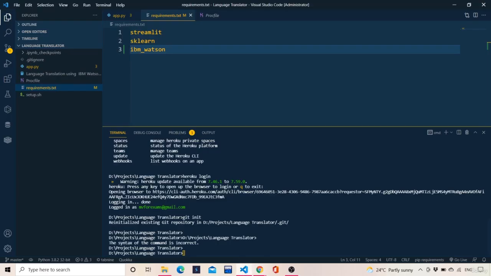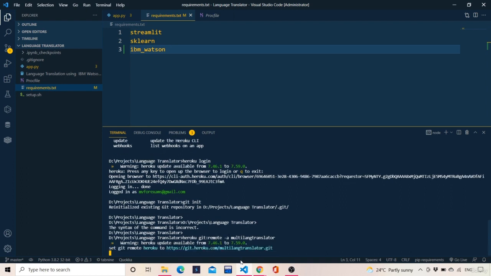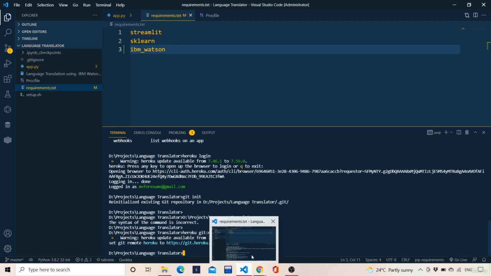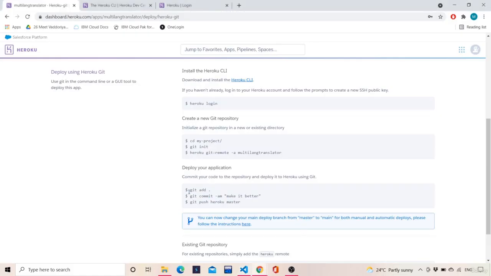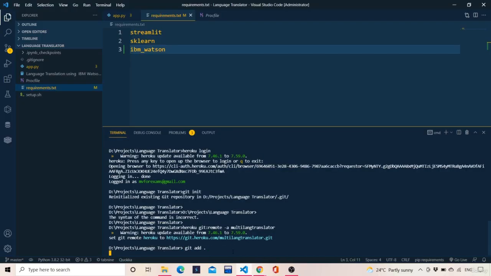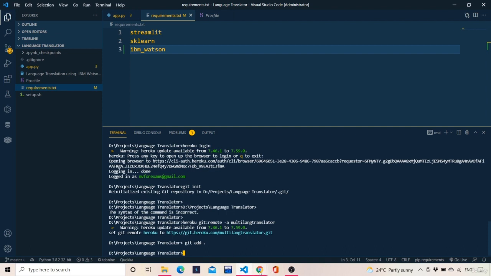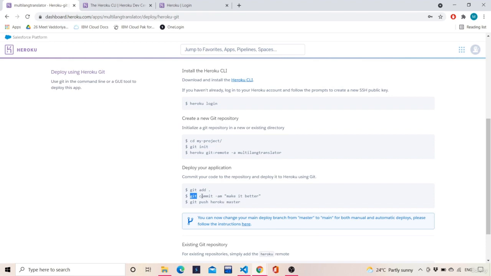Copy, paste, then hit enter. So this will create a git repository here, and then just write this command, git add dot. As it has already initialized this, I'm running the same code again and again. So this would be a better command here.